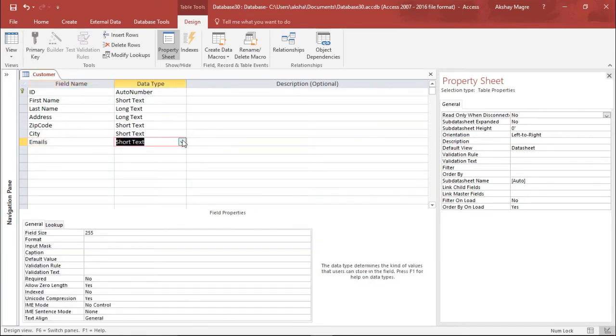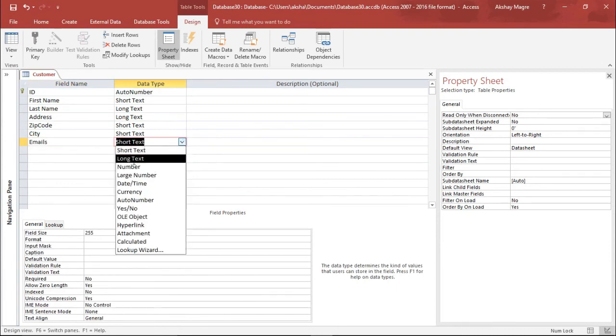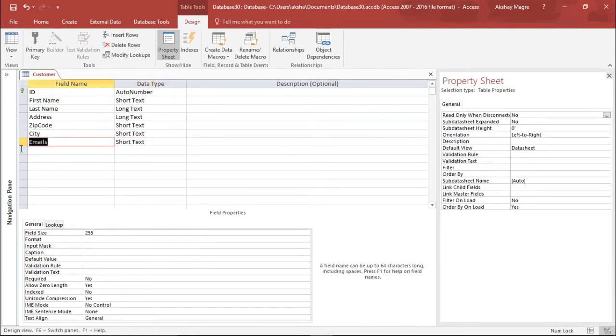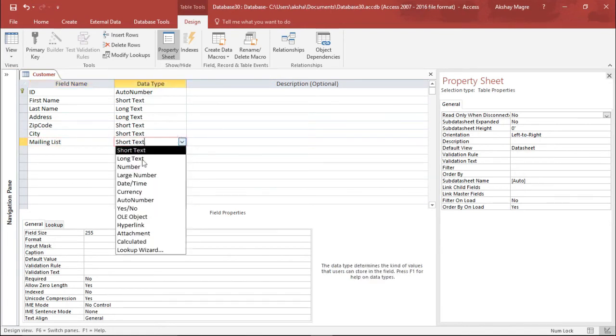And out here on this drop down menu, I can select the field which says lookup wizard. Now why am I using this particular lookup wizard? Let's say that I want to create a drop down menu where a particular customer can choose whether they would like to receive the mail or not. So I will name this field mailing list. Okay, and if I go on this drop down menu, I can create a drop down that says whether he needs to get the mail or not, as yes or no.